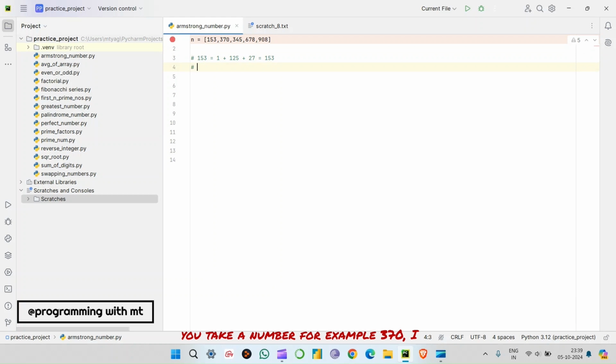Again, if you take a number, for example 370, I think this is also an Armstrong number indeed. So 3 cube is 27, 7 cube is 343, and 0 cube is 0. So 343 plus 27 is 370, plus 0. So we get 370. So this is an Armstrong number.